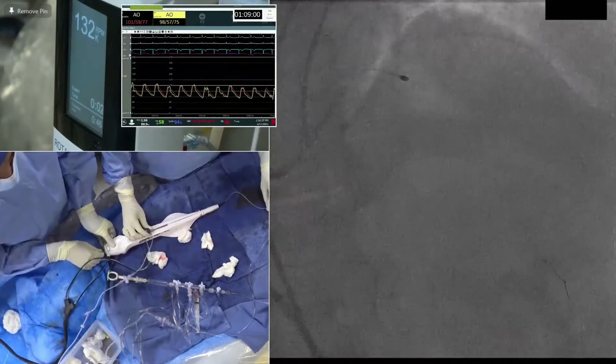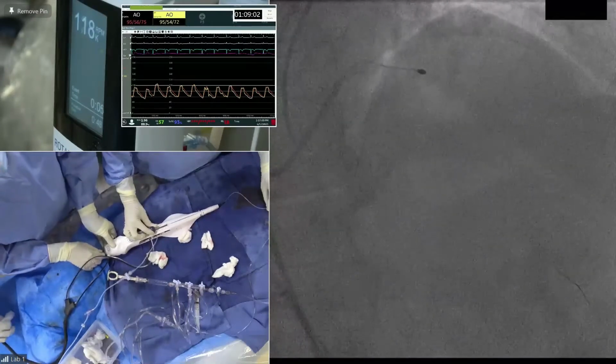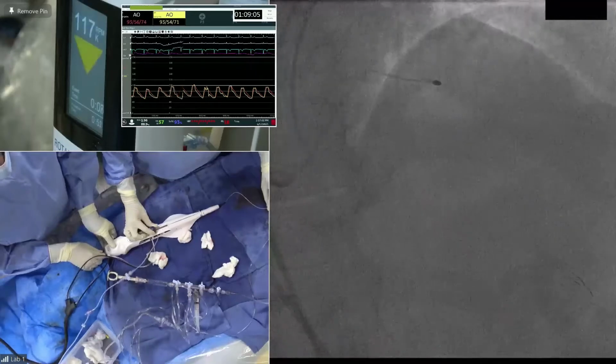Just to complicate things better, over here we have a step burr approach with a 2.0 burr, I think. Dr. Sharma, do you have any comments? It's a 2.0 burr right now. Talk to us about the burr choice.